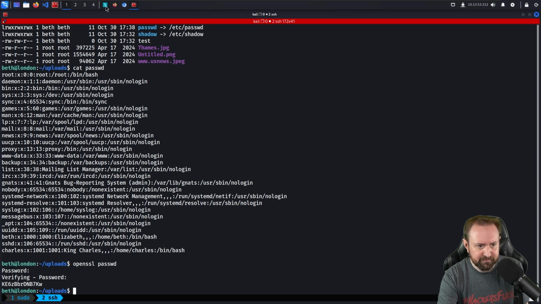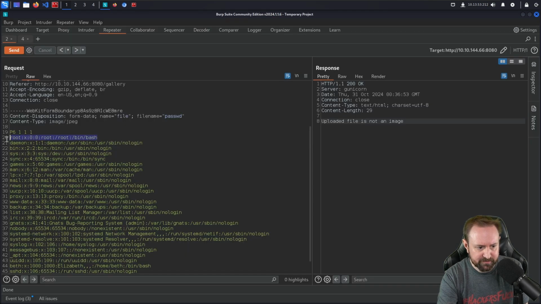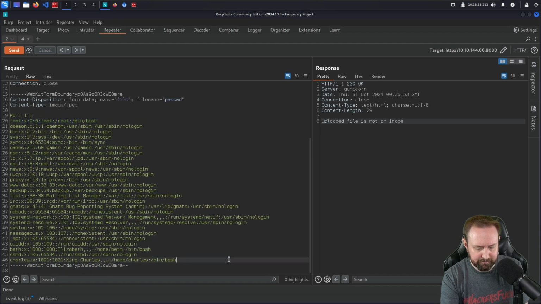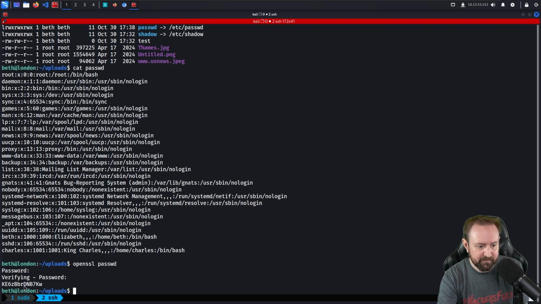So what I can do now, if I go back here, is copy this root line and put it at the bottom here. All I need to do is change the root user to something like newroot. This could actually be anything you want, I just like calling it newroot. And then this X is what we want to replace. We want to replace this X with this password hash that we just generated.